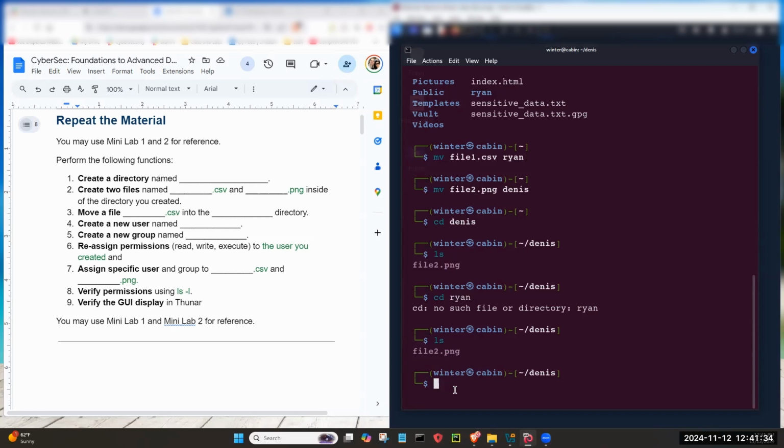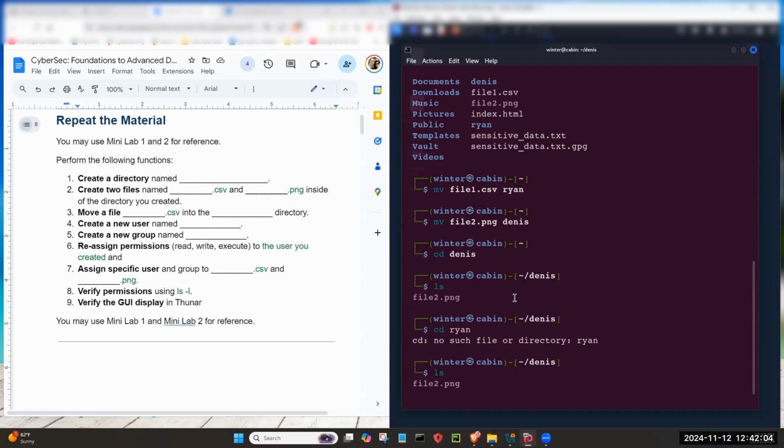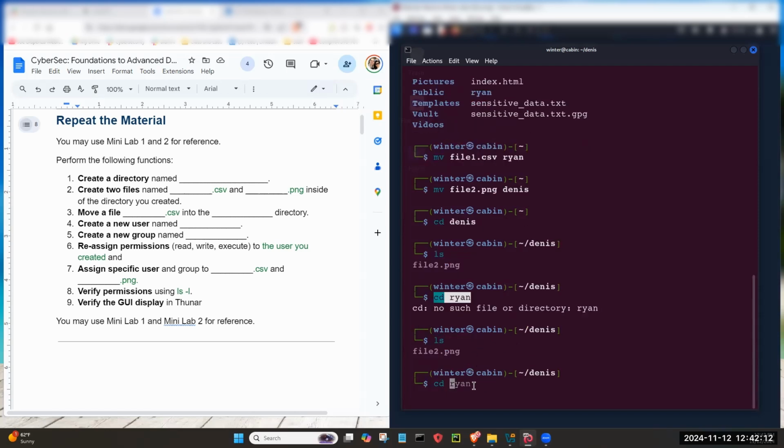Wait, what did I do? You see how much more efficient and easier it becomes when you're dealing with the command line, right? The one thing I don't know is why this didn't work to go back. Right here, cd Ryan. I'm trying to get here. It says there's no such file. I'm in your directory, I'm trying to go to my directory and I type cd and that's not the way to do it.